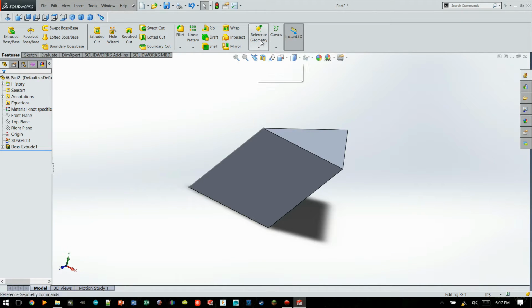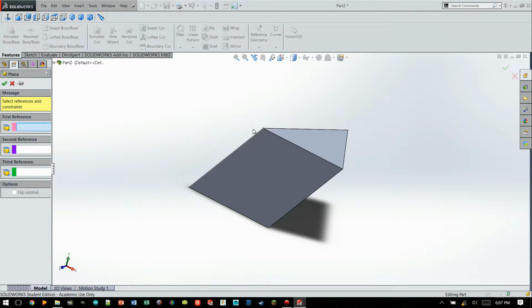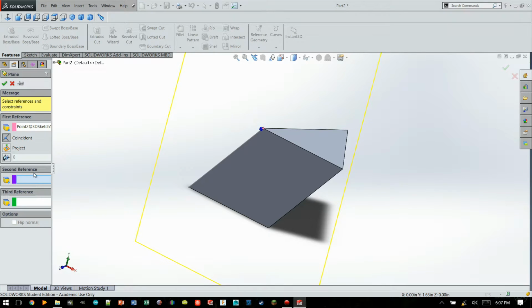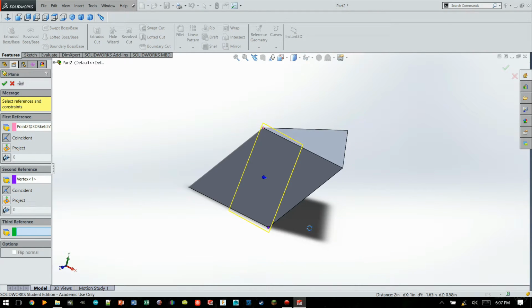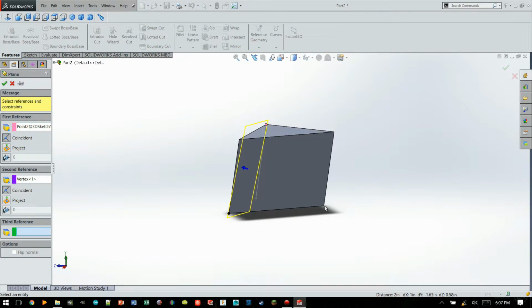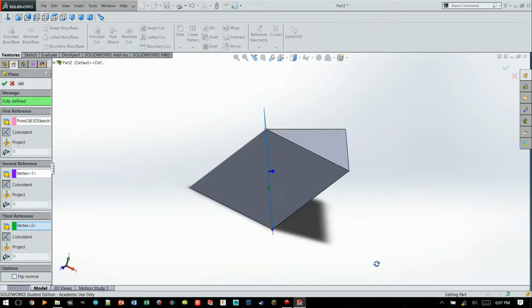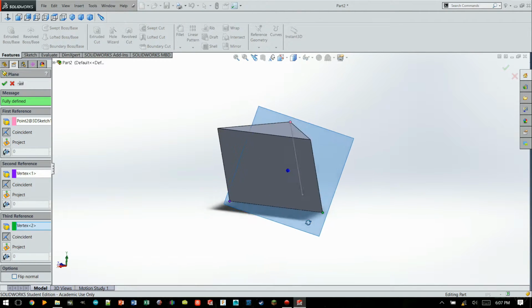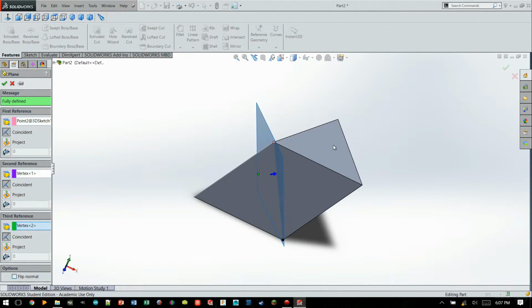So if we go up here to Reference Geometry, we can click Plane, and then under these 3 boxes we're going to select each point. So there's our first one, our second one, and our third one is right over here. So you can see now we got a perfect little surface there, and we're going to use that to cut off all this extra stuff.